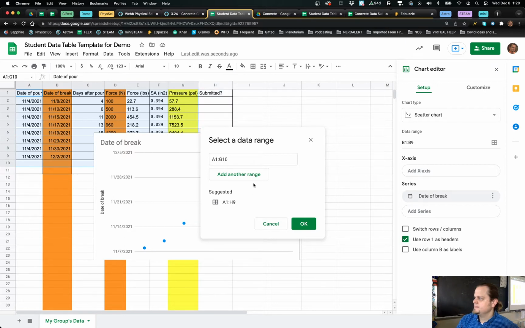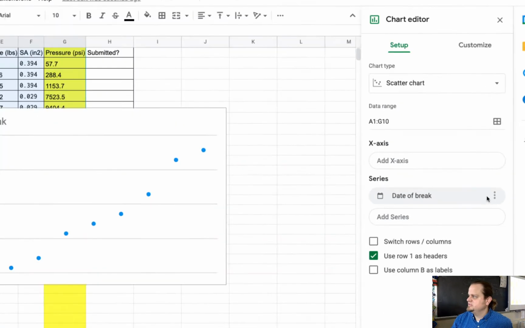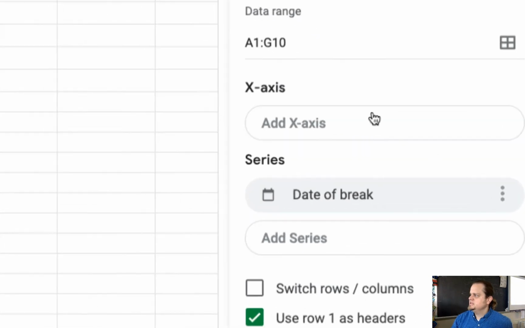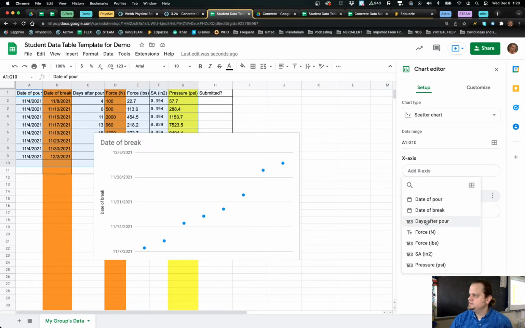Okay. And hit OK. All right. There we go. So you've got the data range correct. You've got all your data in there. Now here comes the x-axis and y-axis. So the x-axis is simple. Series is what we use for the y-axis. Now the x-axis, for this, we have to use the days after pour.